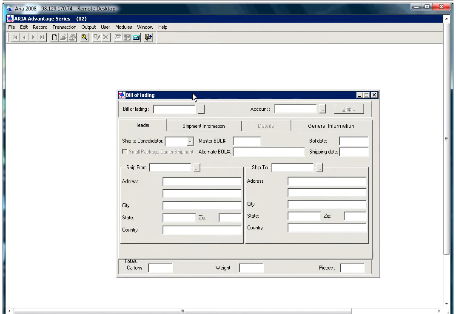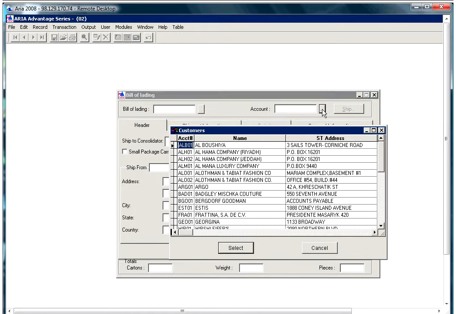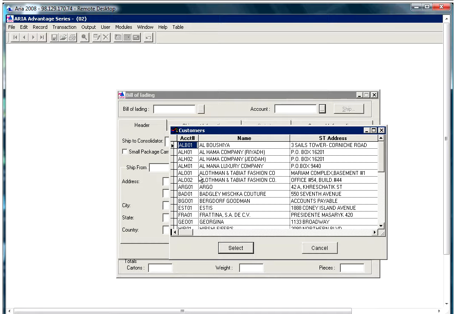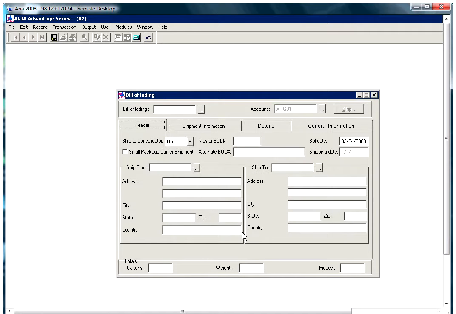to start adding a new bill of lading, click the Add New Record. When the form opens up, first thing you have to select your customer or your account code. This browse list will open up the customer master list that we entered before in Aria XP. You can locate or search for your account code, then click Select.